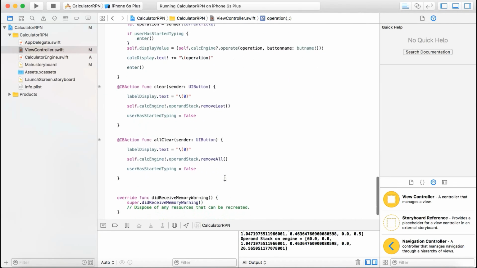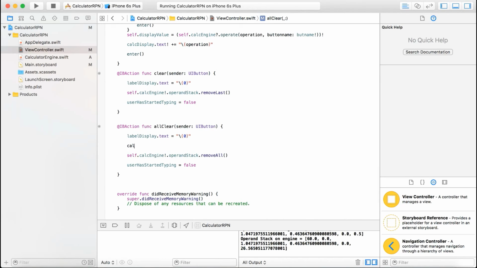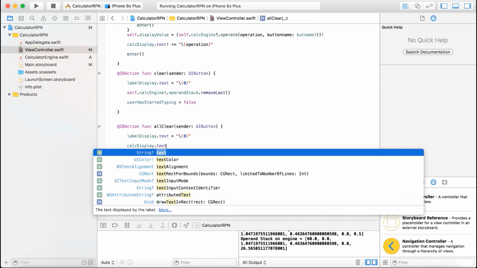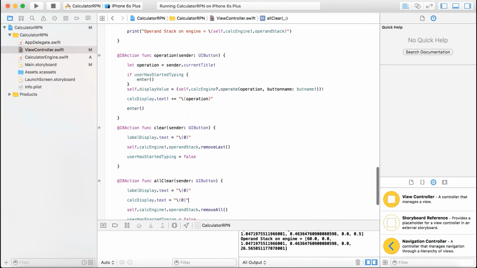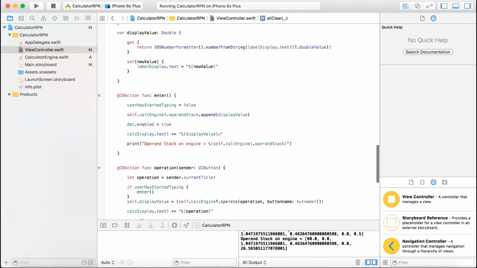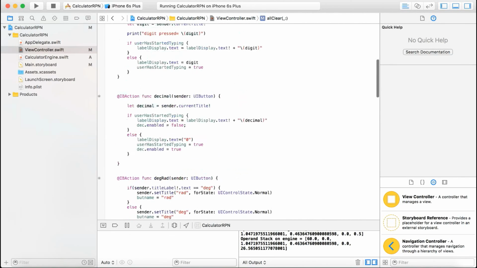Okay, so when the user clicks on the all clear, the whole label will disappear. So again, just underneath here, we're going to do calc display dot text equals, going to have the 0. Okay, and also what we need to do is we're also going to display the decimal. So I'm just going to find the decimal function that we created as well.